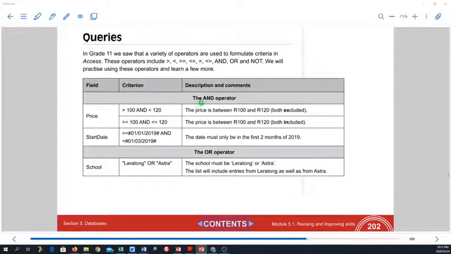So price, the and operator, we have bigger than and smaller than. If we use dates, we have to have hashes around them. We've looked at that already when we looked at the validation rules when it came to dates. Then we have the or. With the and, both need to be true. With the or, it can be either.